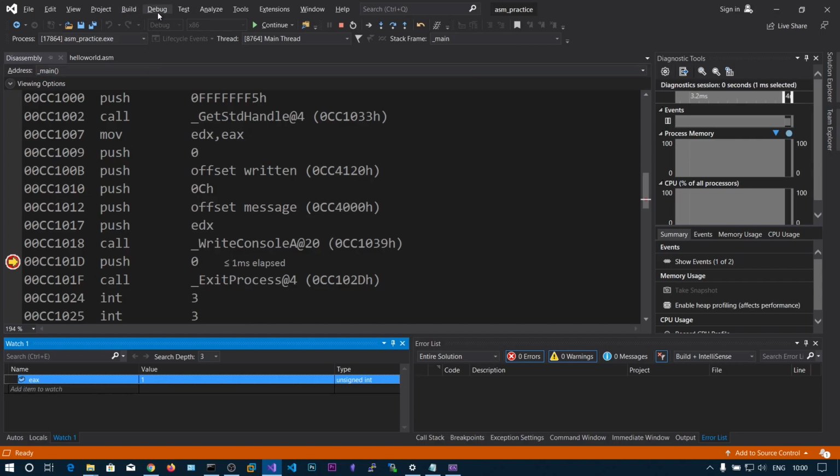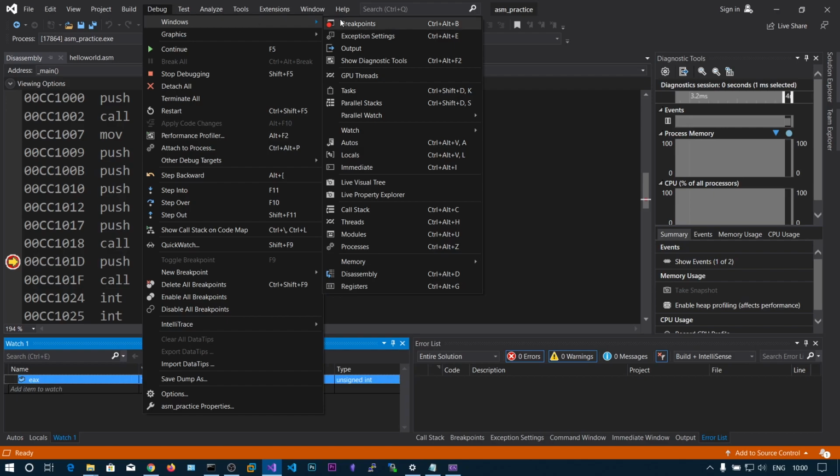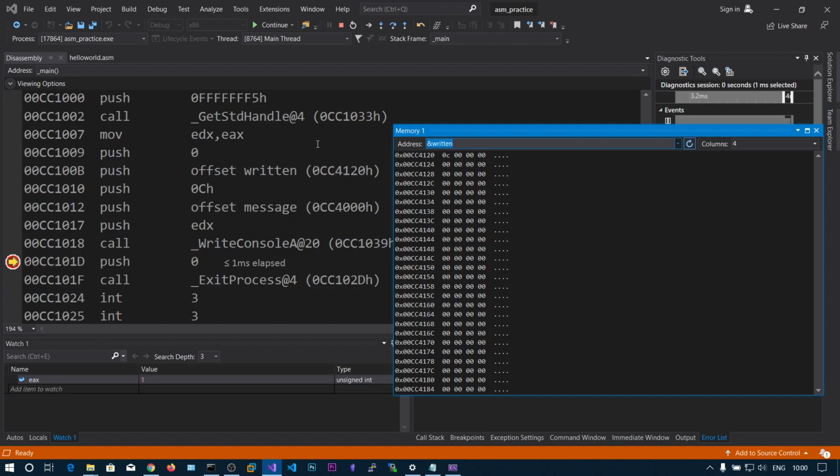And also let's see the contents of the return variable. Go to Windows, Memory, choose Memory 1. Now you can just type ampersand and the address of the variable. If you hit enter, you can see this is in little endian byte order. So from right to left you can count this: 0000000C. C is 12 in hexadecimal. So we got 12 bytes, the number of bytes written.